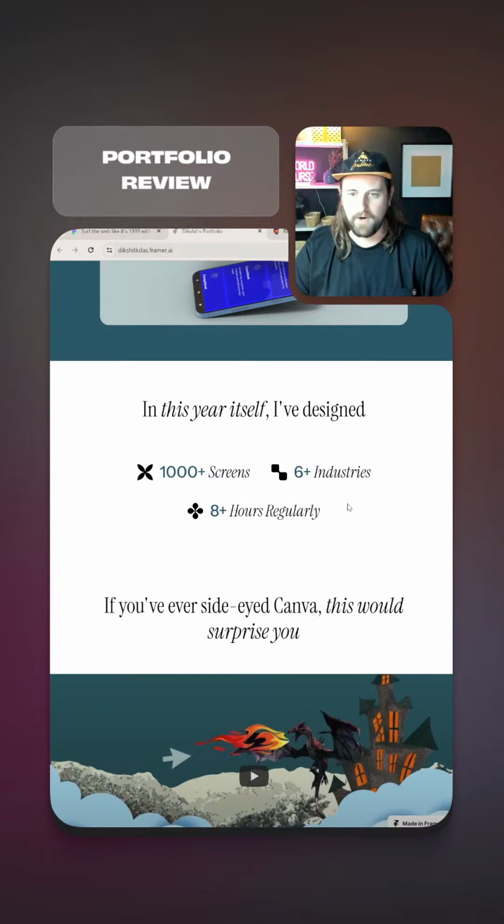And yeah, all right. So continuing on, in this year, you've designed over 1,000 screens. That's pretty cool. 6+ industries. That's cool too. It shows that you've got a dynamic amount of work. And cut that 8 hours plus regularly. I don't know what that means, but if each screen takes you 8 hours, that's a problem, right?